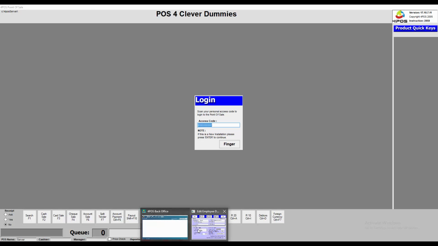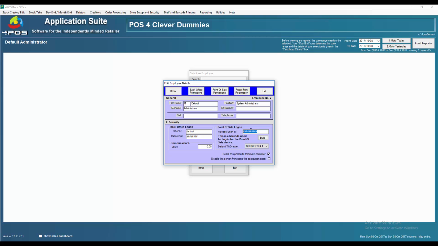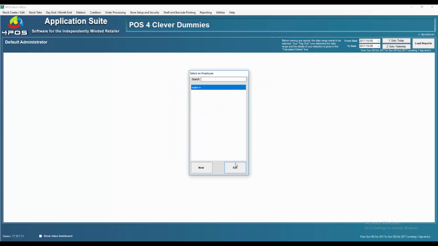So to change that, you can literally just go in here into your default password and change it to whatever else you want to be. For now I'm just changing it to 555, and the password here I'm also making a 555. And then a third way, and also a good way, is to say disable this person from using the application suite. In other words, this password is no longer valid. And if you exit, now obviously you'll see the default disappears off the screen here.